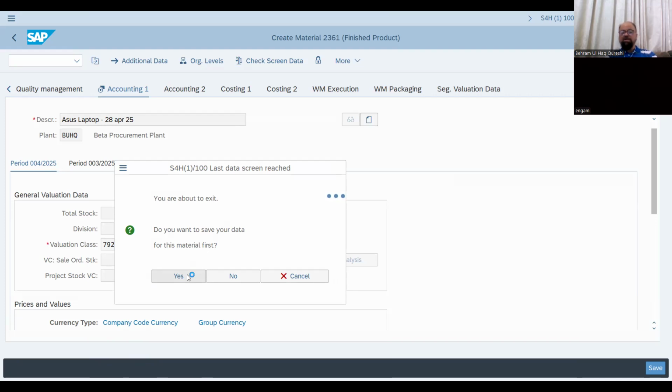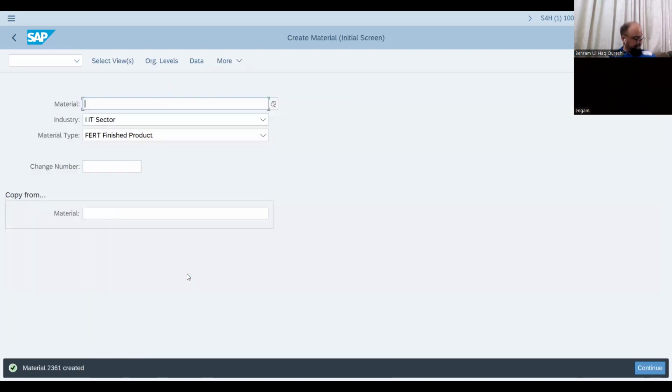In which plant, in which storage location, what is the material type, what is the industry sector, what is base unit of measure, what is material group, what was the purchasing group, what was the price control, what was the valuation class, and what were the views. That was the basic data one, and second was purchasing view, third was plant data storage one, and fourth one was your accounting one view.